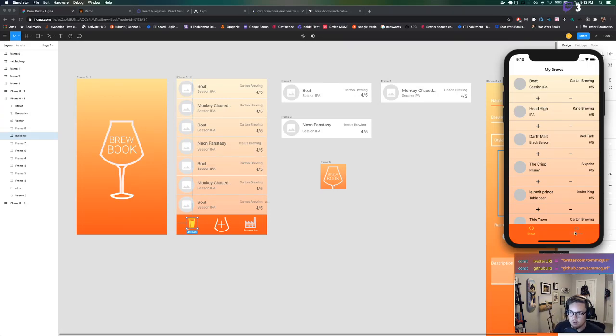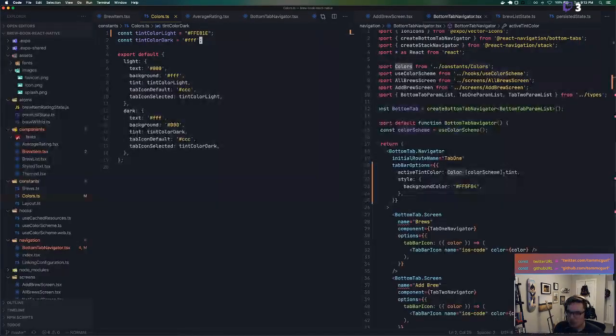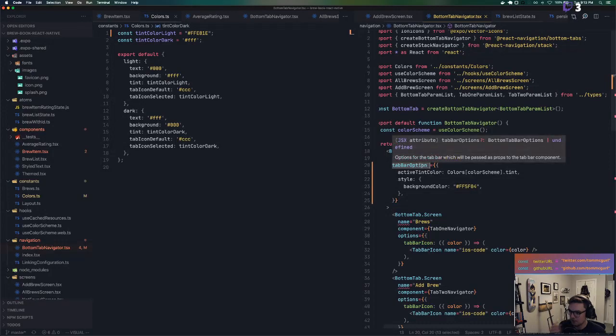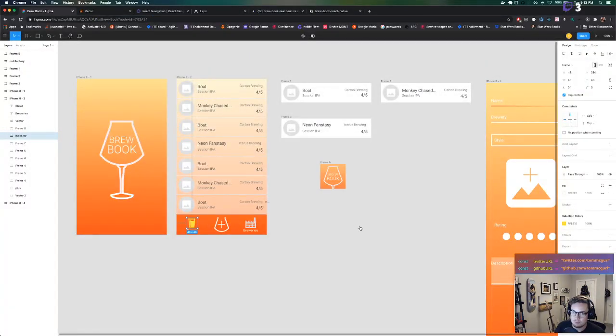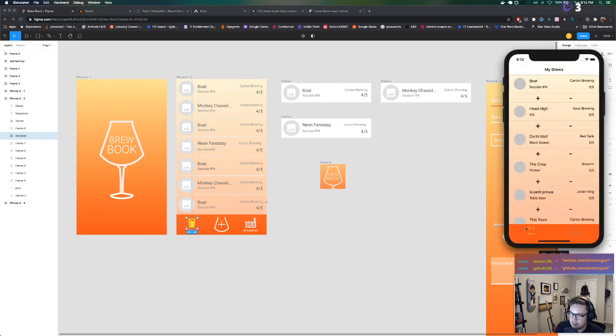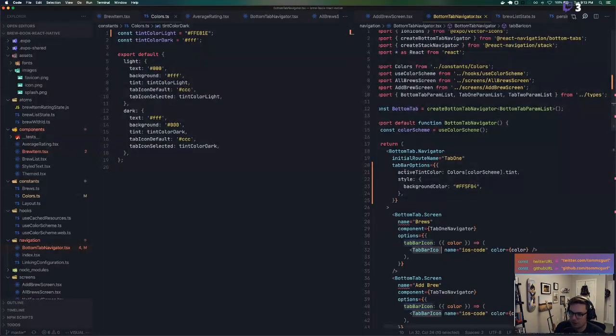We need to figure out what color this is. This is like the default tab color. So if you look here at what we're doing with our tab bar options, you can see there's no option right now for this. This is just the active one, right? We need like the regular one. You can see we have our icon. That's our tab bar icon, and that accepts a color. And you can see, in our case, it's actually adopting the color of whatever the active tint color is.